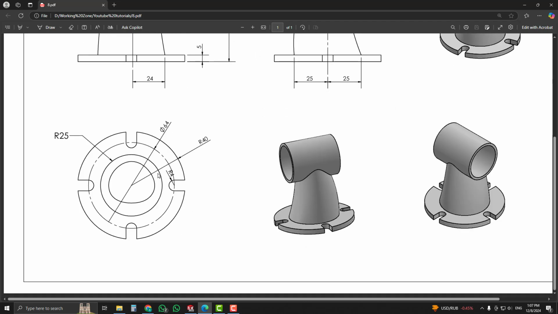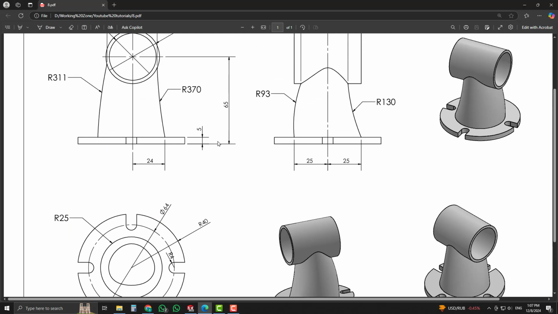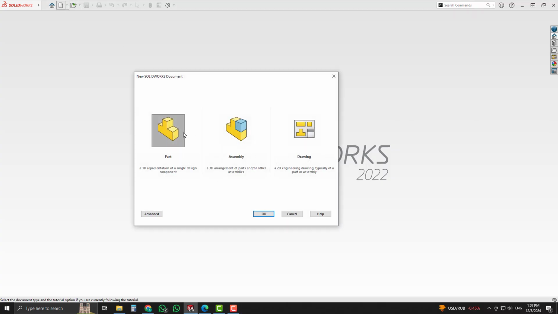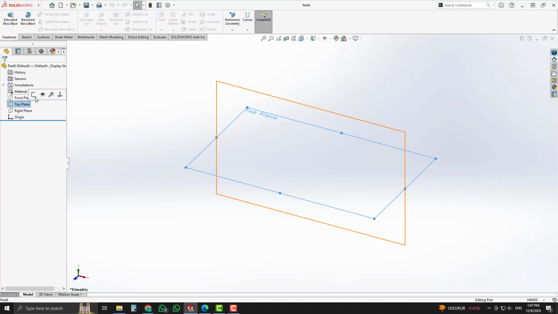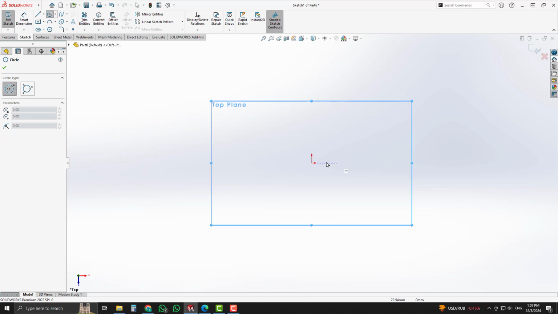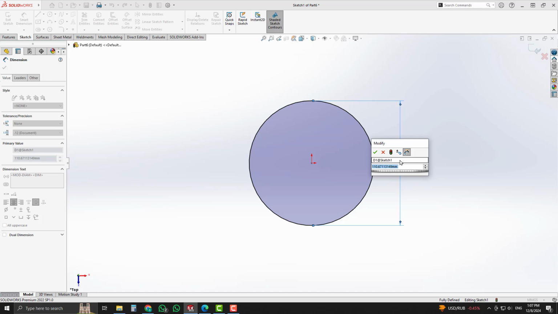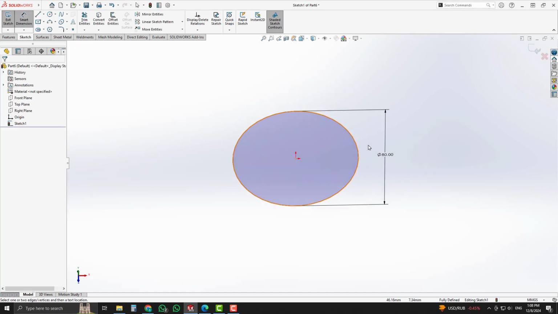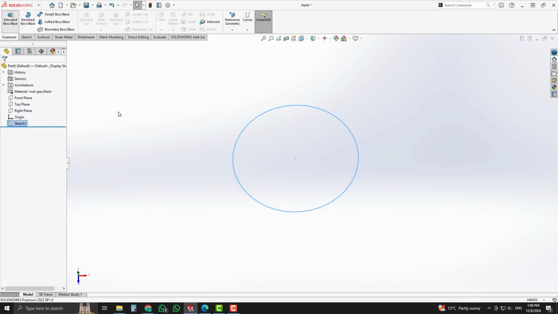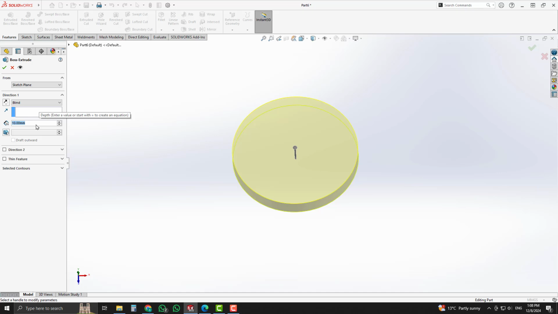If we look at that view, we know that a disk is given right here, whose radius is R14, and the thickness of the disk is given in that view, which is 5 millimeter. First of all, we will draw that round disk in SolidWorks. Just generate a new file in part mode, start sketching on the top plane and draw a circle like that. The diameter of the circle is 80 millimeter. Now exit the sketch and select the extrude boss base option. Enter the extrude value, which is 5 millimeter, and accept it.